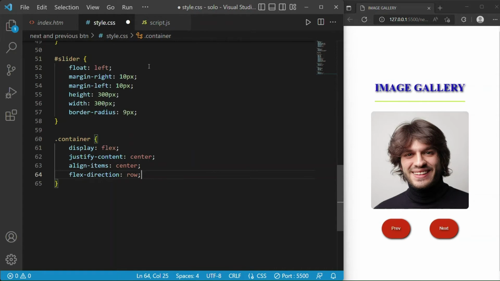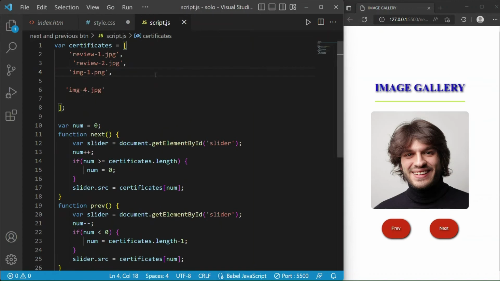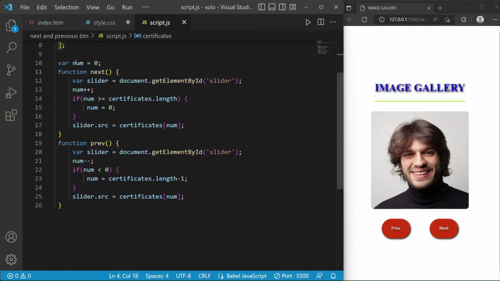Now after writing all this code in our CSS file, we'll go for the JS file. So here I have taken a variable certificate, and I have pasted the source of the image. Here is the path of the image. You can say source or path of the image, where is the location of the image? So here again variable num equal to 0. Initially it will be 0.